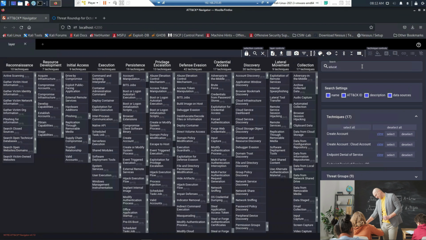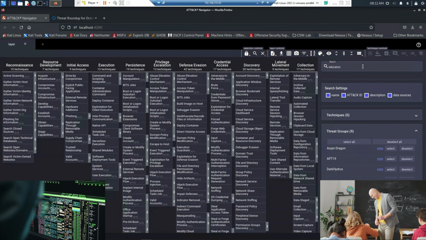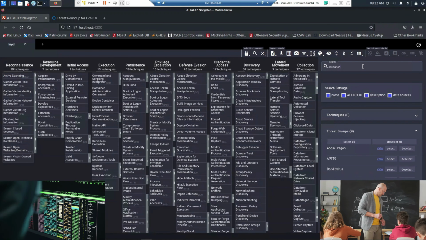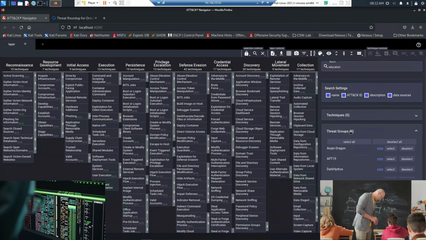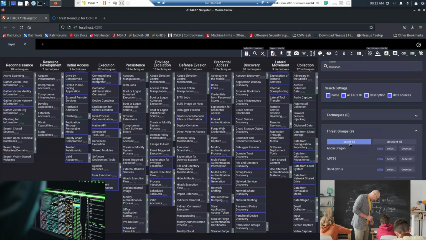Now this is great because I can look at threat groups. I can look at software. I can look at maybe a technique. Very, very quickly I can do a search and find anything related to that search criteria. Now here we see 9 threat groups that are targeting or have reference to education.